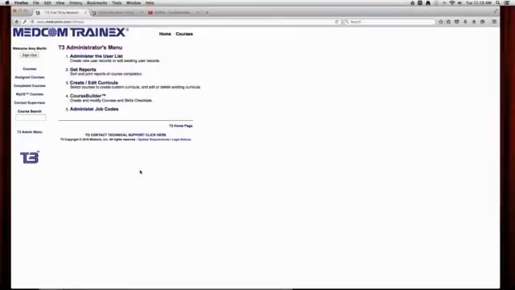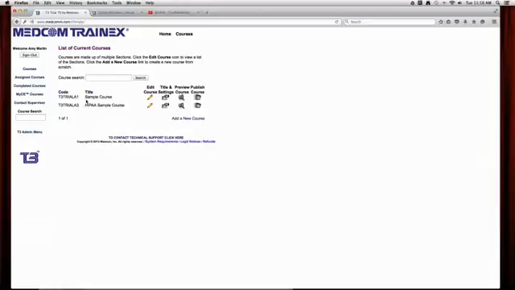And so if you do have Course Builder, you're going to access it, like with all admin functions, through the T3 admin menu. It's going to be listed here. It's number 4 as Course Builder. And go ahead and open this.